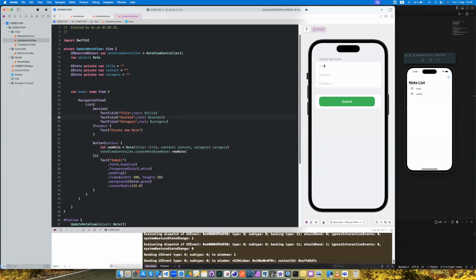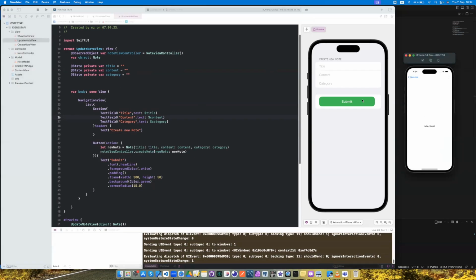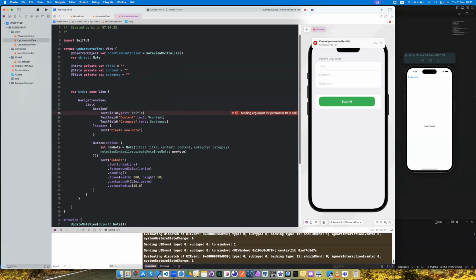What we need: as you can see, as a default it is title, but we want to receive title from show app after click here. We want to send this object to here. Actually, it should be something like details app, and I want to say object dot title, and of course from here object dot content and object dot category.